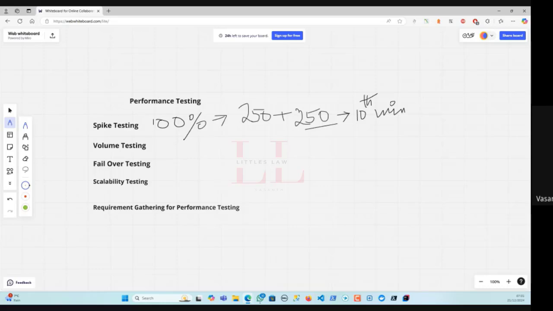The way you introduce it is that you'll be running your test, ramping up your users from 0 to 250. The moment you have been running your test for about 10 minutes, you suddenly add another 250. So there are two ways. Either you can ramp.